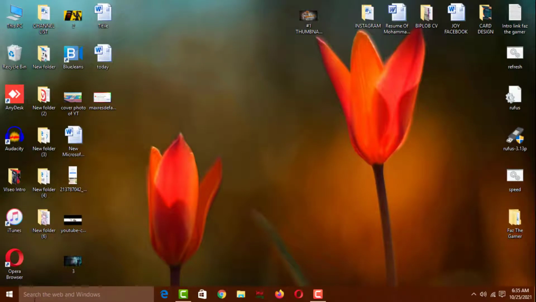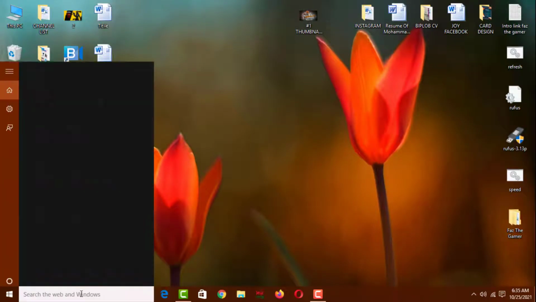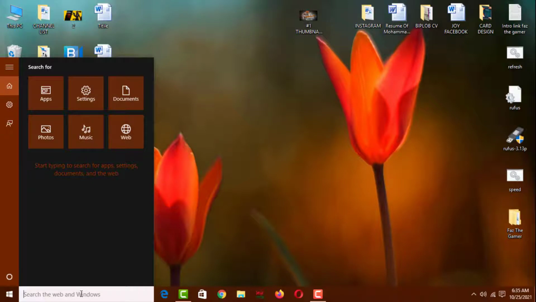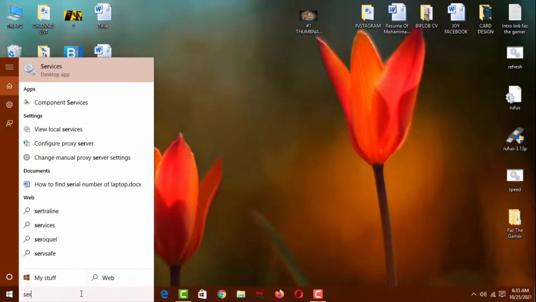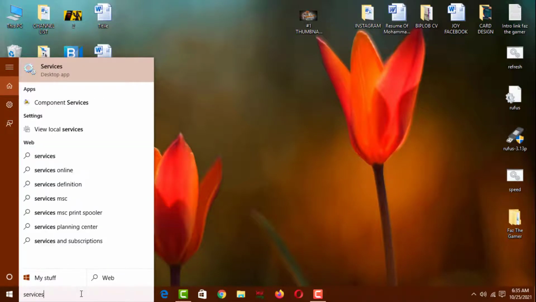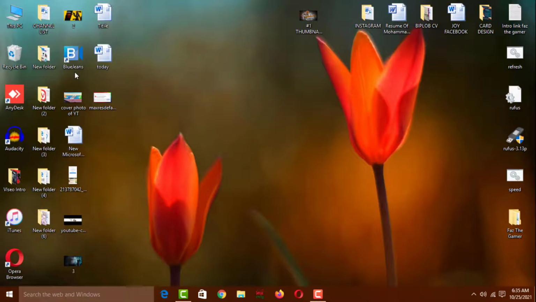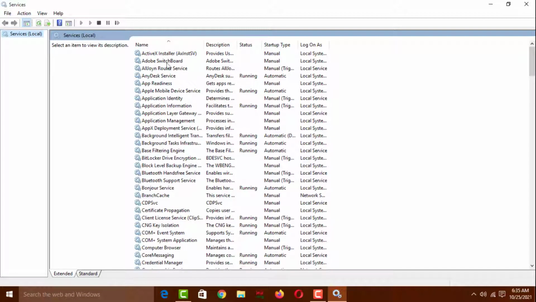You have to go to the Windows dialog box from here. Then you can write here services, SERVICES. Then you'll see at the top Services Desktop app, right? You can click on here, and now here you'll find lots of options, and all the options are set up alphabetically. And from here you have to choose Windows License Manager. This option you'll find at the end. For this you have to scroll down from the right hand side.